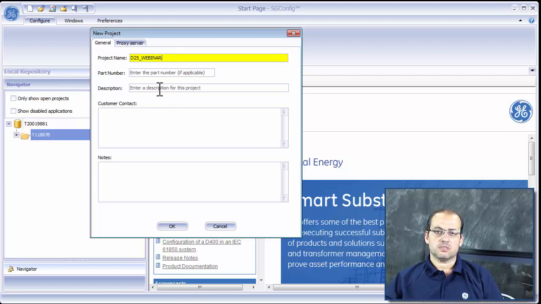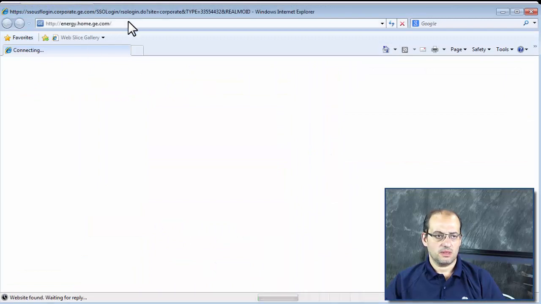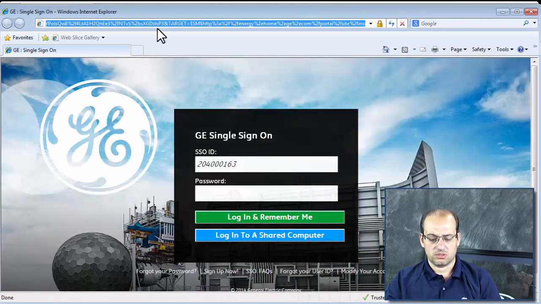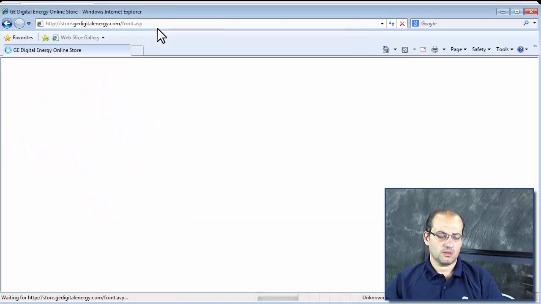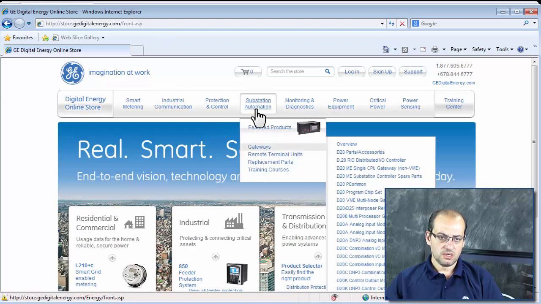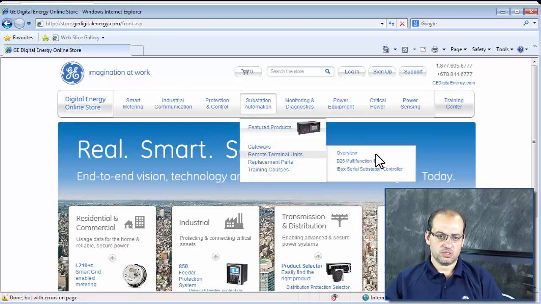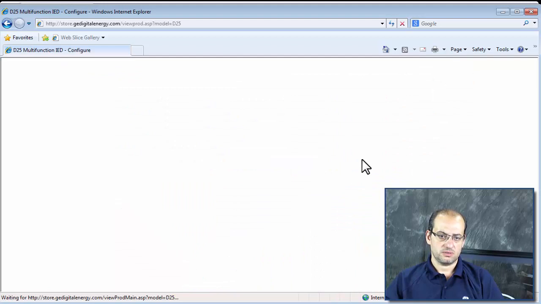And these parts are left for you and your utility to put whatever you like. So if we would like to, for example, put in the model number of our D25 that I've shown you to show you how to order it. So to order the D25, we can start our store at ge.multilan.com. Right, we go under substation automation, remote terminal units, D25 IED.